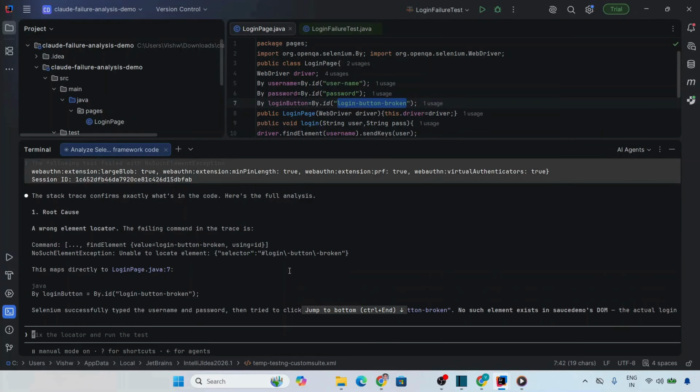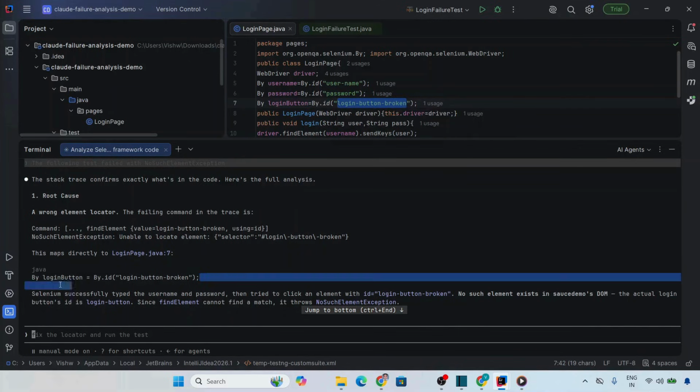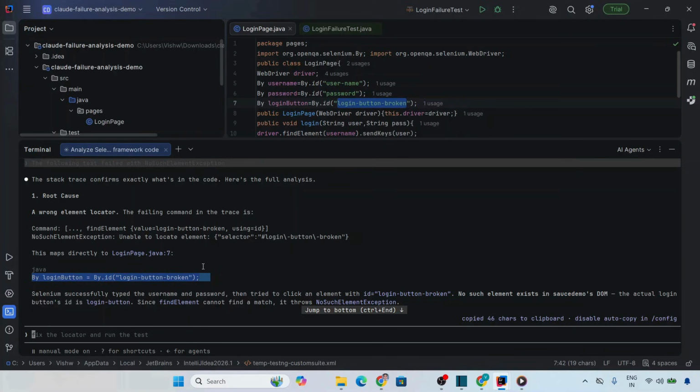So basically, Claude will usually identify incorrect locator, synchronization issues, dynamic DOM, iframe possibility, or page not loaded. But eventually, it should identify that this particular locator is broken. So let's see what it has given us. And if we look over here, it has successfully identified which particular locator is broken.